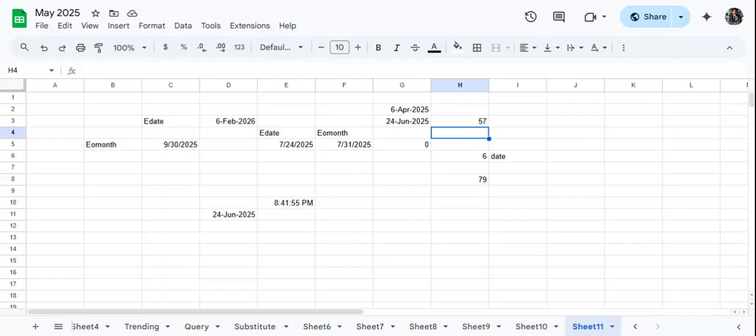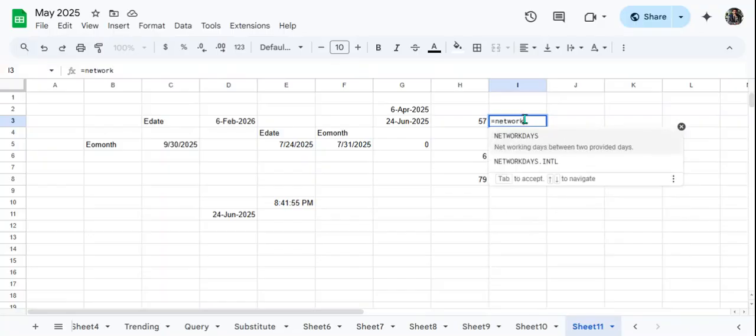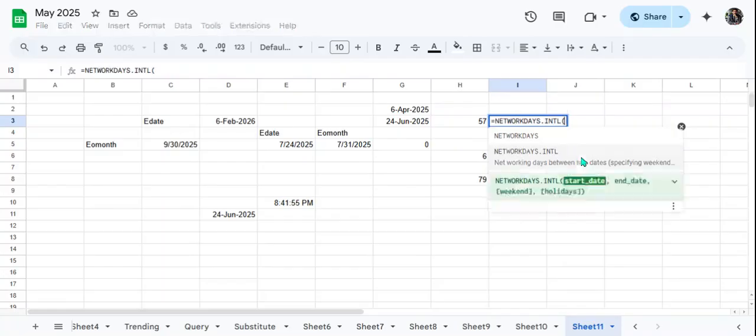NETWORKDAYS gives the number of working days. We usually count Monday to Friday, and holidays are optional, so you can skip the holidays. Okay, so you can count the working days. Now equal NETWORKDAYS.INTL, which counts the days between two dates with specific weekends.